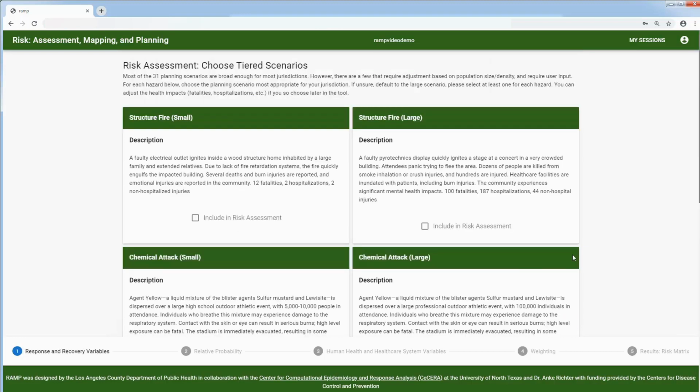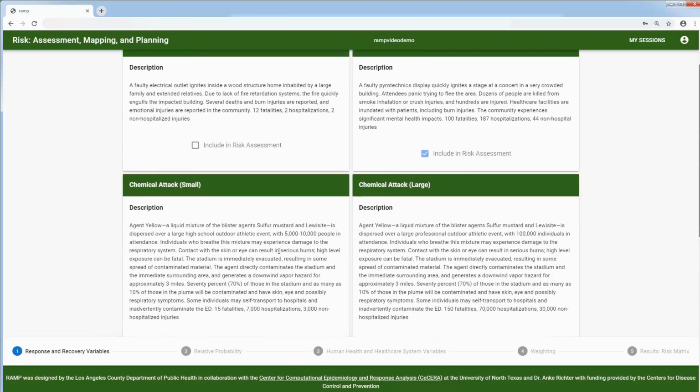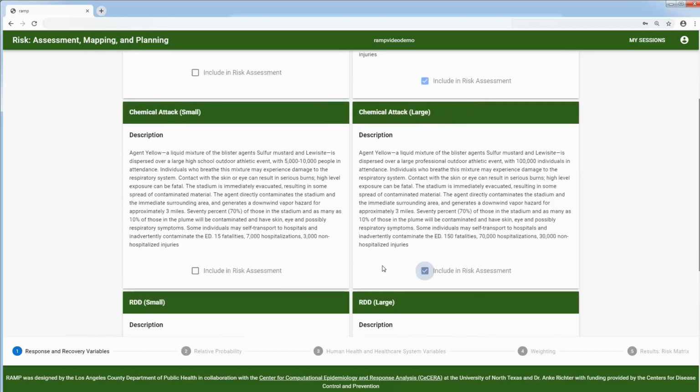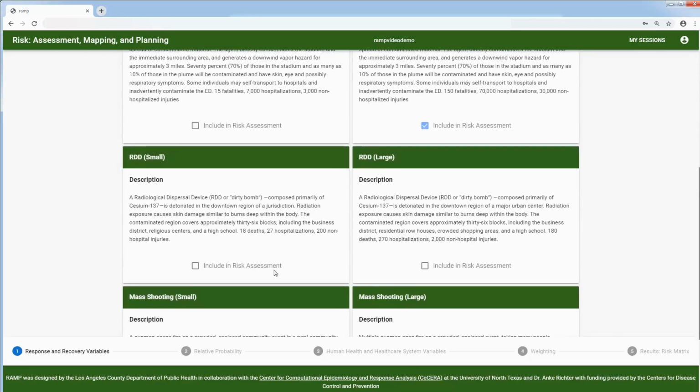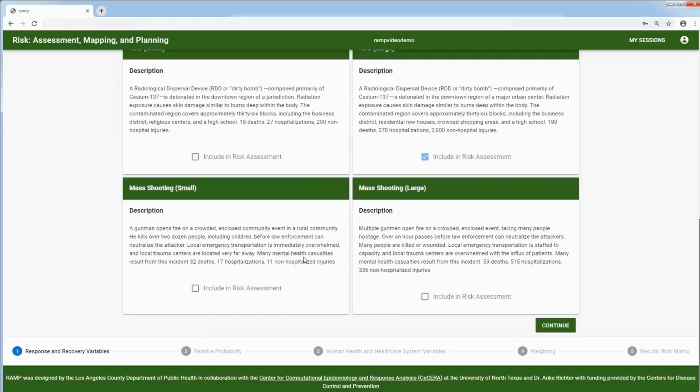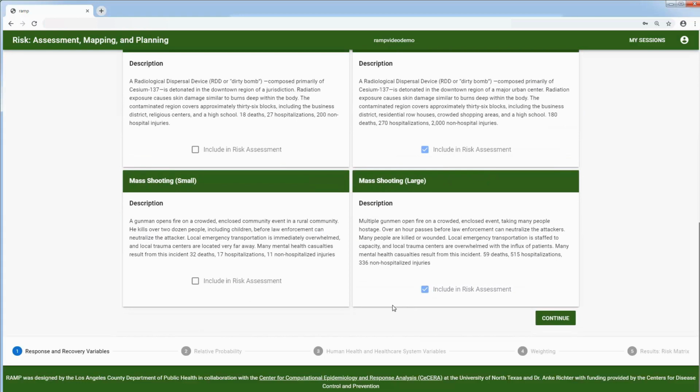While most of the planning scenarios are broad enough for most jurisdictions, there are 4 hazards whose impacts cannot be determined by a jurisdiction's location or population size alone, and therefore require the user's input. These tiered scenarios describe small and large impacts of the structure fire, chemical attack, radiological dispersal device, and mass shooting hazards. The user will select between the small and large scenario for each hazard.